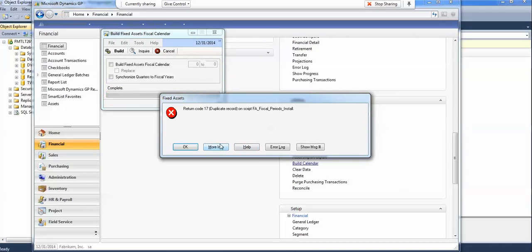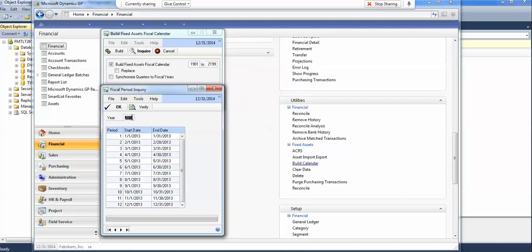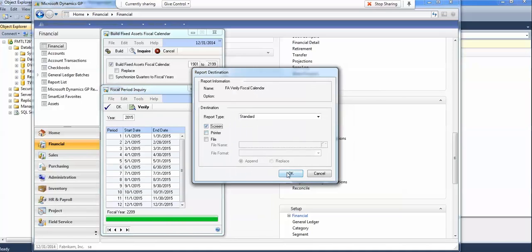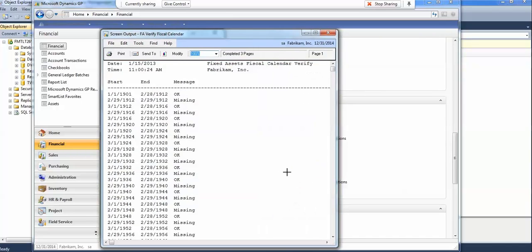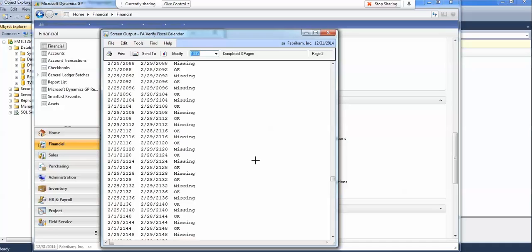Yeah. So this is my Fabricam issue, and that's because fixed assets is a little bit messed up in Fabricam. You'll go into your inquiry and check your year. So I'm closing 2014. It's really 2015 that I care about as well. Click verify. I may get the same key error, I don't know. Nope. Apparently leap year is still a problem.